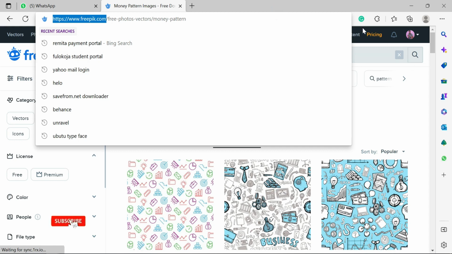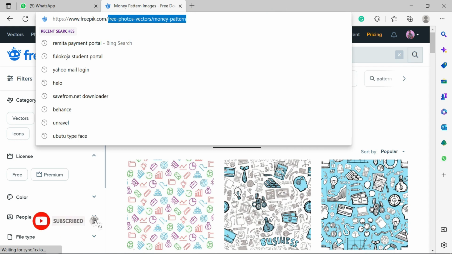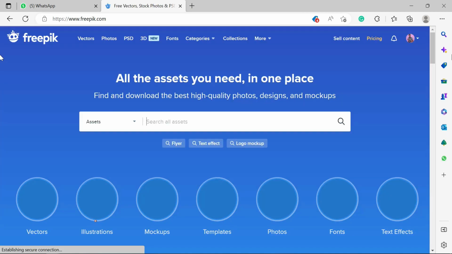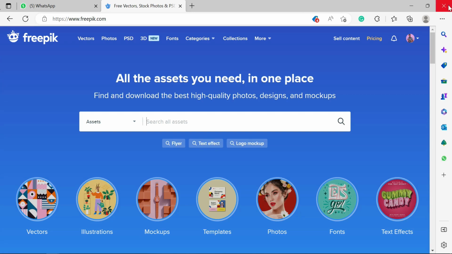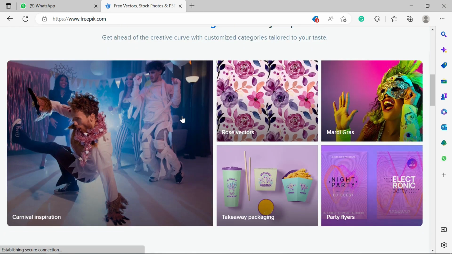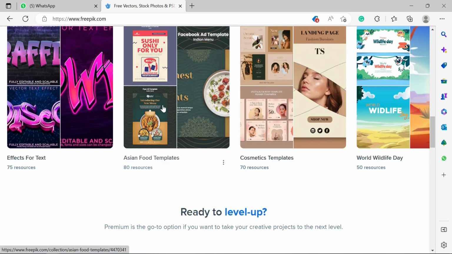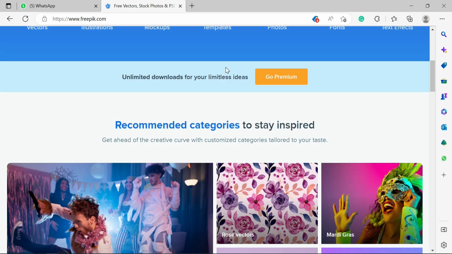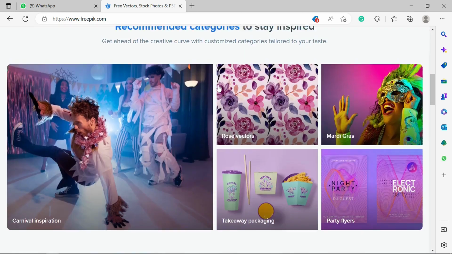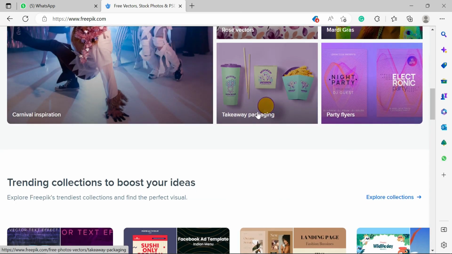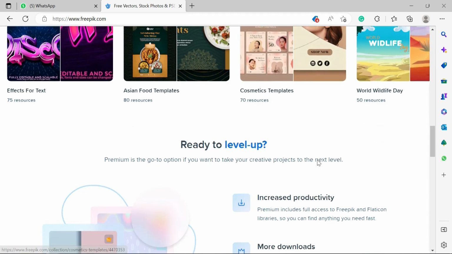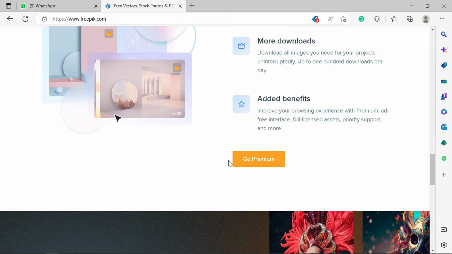All right, so I'm just going to do something like this. I'm going to cut this off. That was the last thing I did. So in case you're just coming for the first time, this is what you will get. Once you type in freepic.com, you get something like this. Now you can glance through all of them and see probably what you are really interested in.